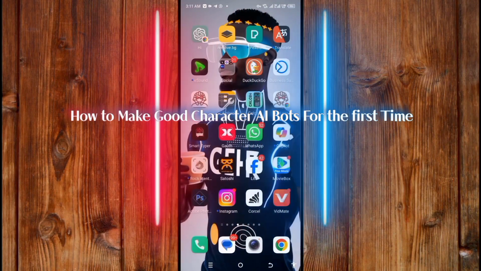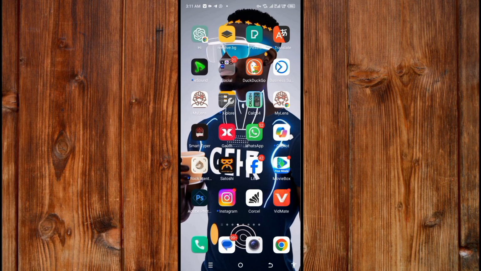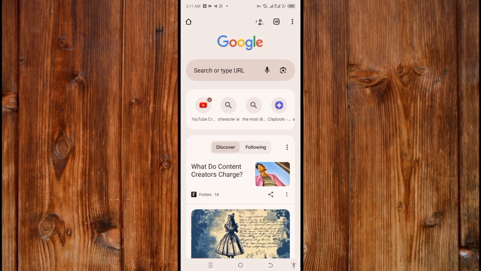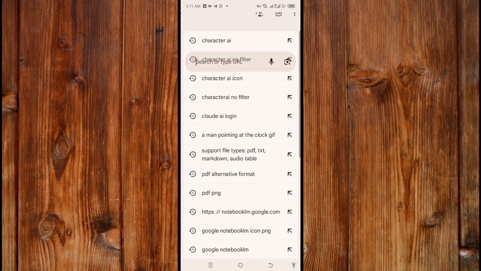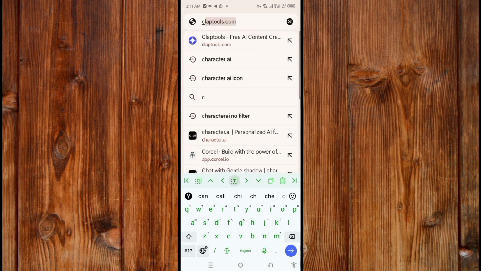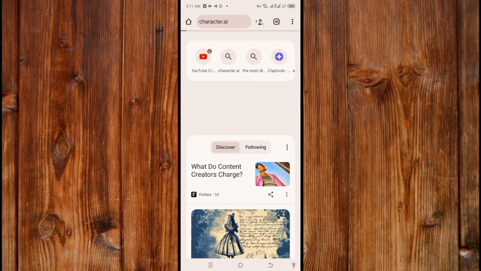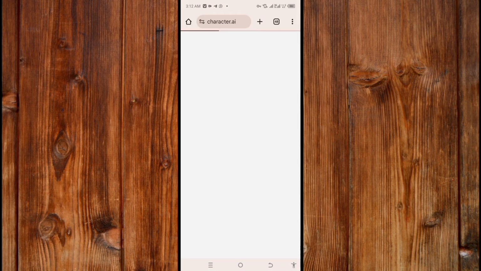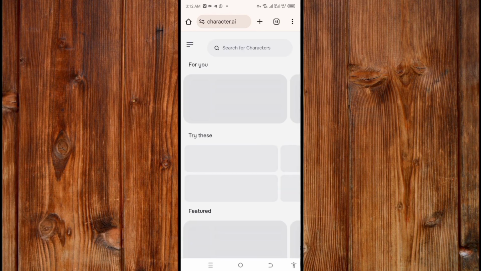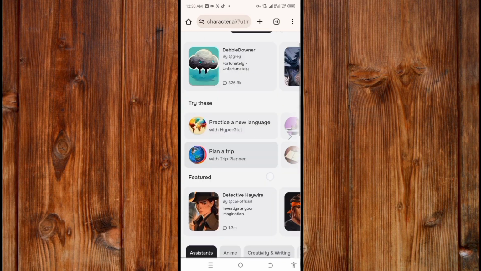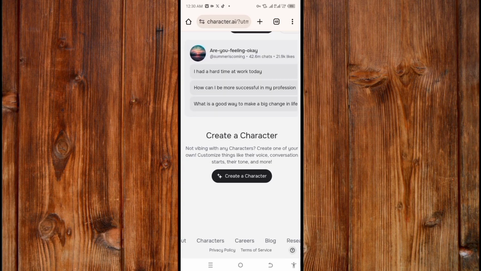To make a good character AI bot for the first time, now click on your search engine. Now here inside your search engine, type in on the search bar character.ai. Now click on search. Now slide down till you reach create a character, click on it.